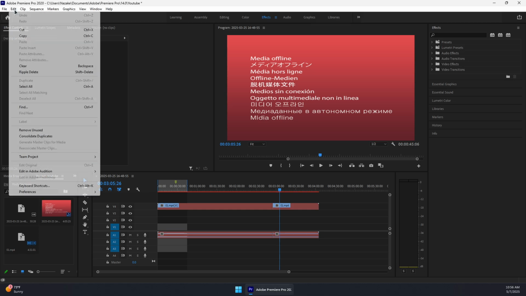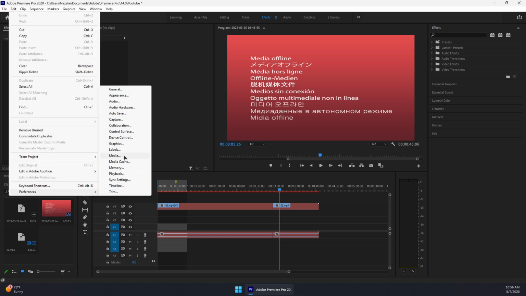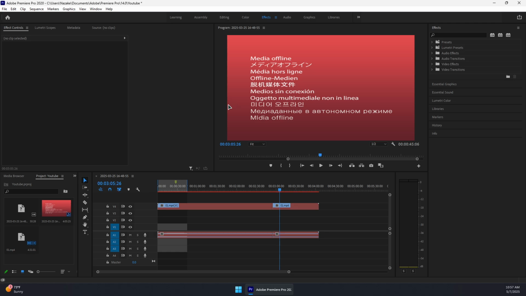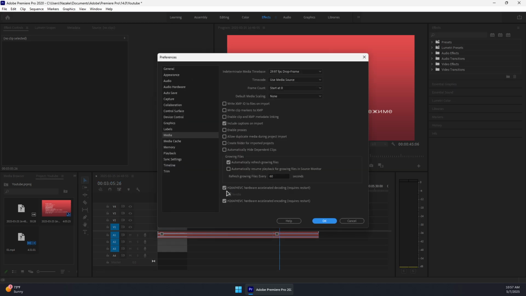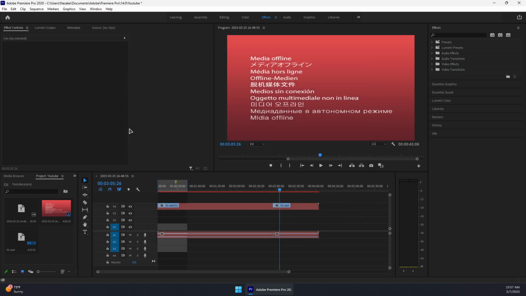Next, what you can do is go to Edit again, Preferences, and then Media. And then in here, make sure you uncheck Hardware Accelerated Decoding. And then simply press OK, and that will require your program or Adobe to be restarted.